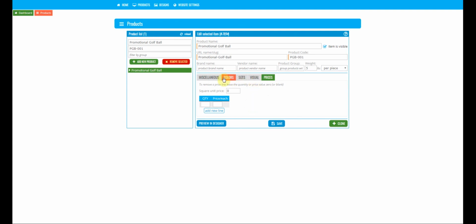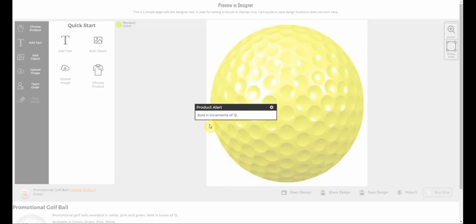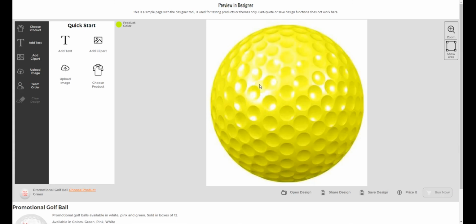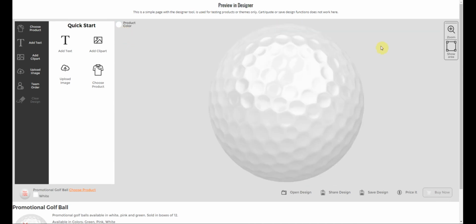Okay, so we've got everything set up. I always like to use this Preview in Designer tool just to make sure I have everything set before I import the product to the site. So you'll see we have the product alert here, sold in increments of 12. I'm going to click OK. And then from here, I'll just double check and make sure all the products came through just fine.